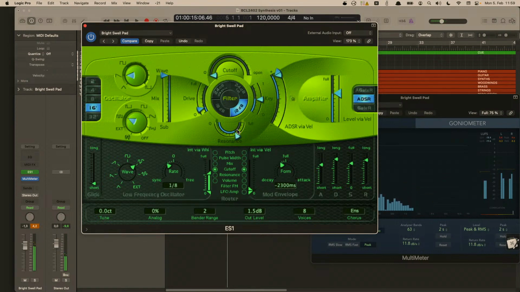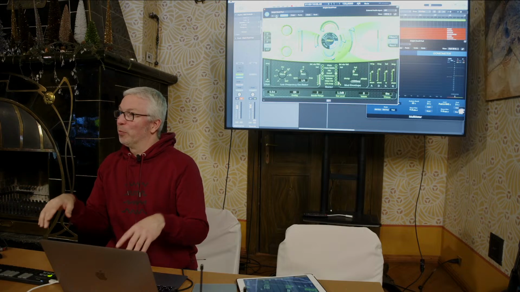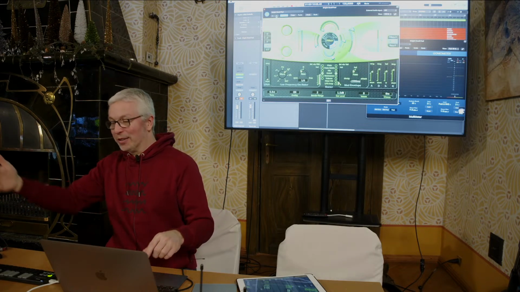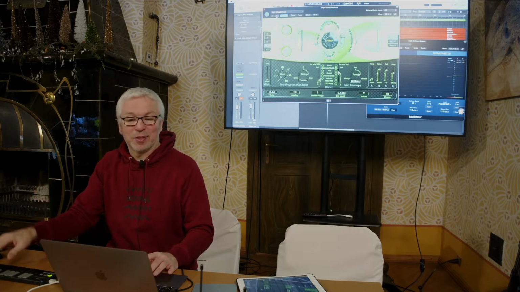So now when you load up other people's patches, you can quickly understand, oh, okay, this is what I have to change to make it what I want to do. Because coming up with sounds from scratch is super fun, and you should do it. But sometimes when you need to go fast and you want inspiration, you just step through patches.